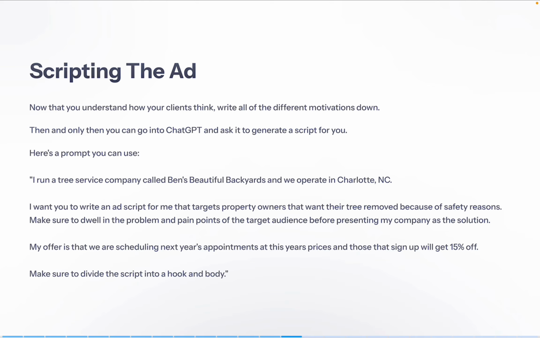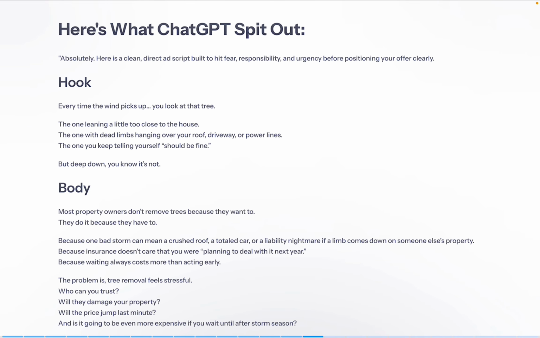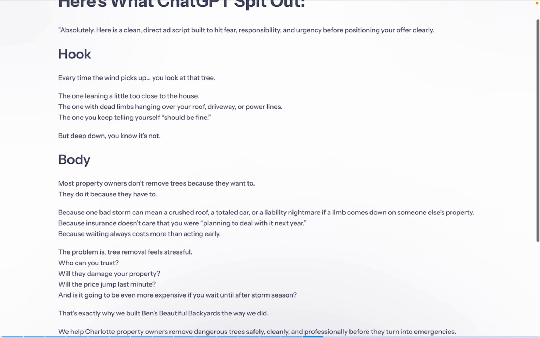Once you paste that into ChatGPT, here's what it spit out. I'll let you read this on your own since it's decently long. And let me scroll down.